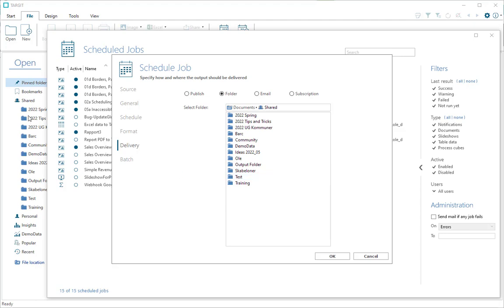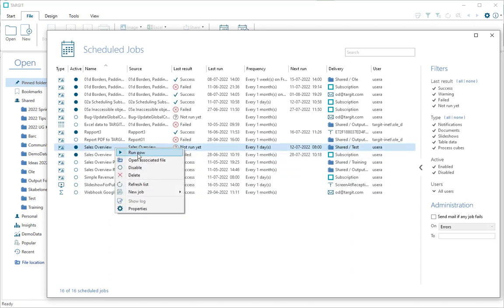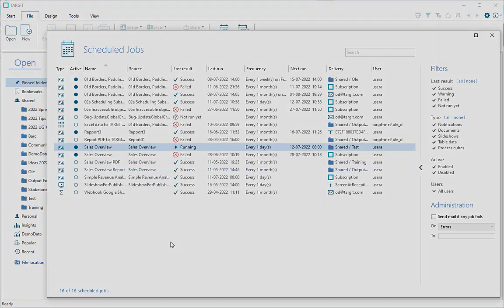So all these folders are the same folders that we saw over here. So let's try to use this test folder and just do an OK here. Now we got the scheduled job sitting right here. The output is shared test folder. And if we do a right click and run now, we'll just need to wait for the output.